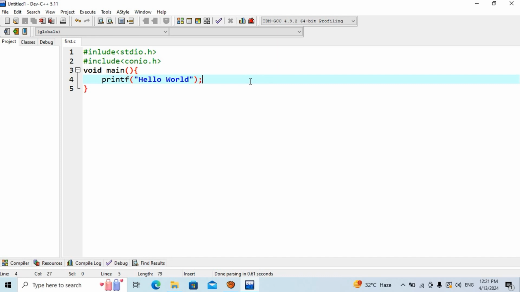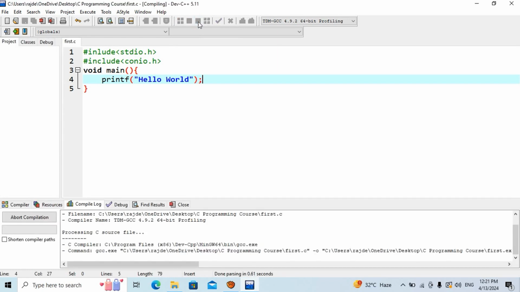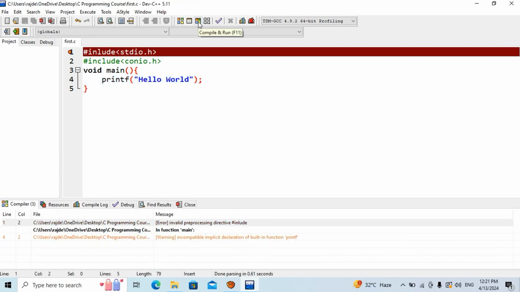Now what you have to do is simply click on this icon that says compile and run, and if there are any errors, it will show. It says there is an error. What is the error? I have misspelled the spelling of include.